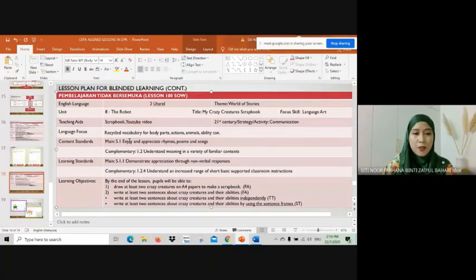So we have the main skill, the complementary skill. All right, so the LO is as below. Draw at least 2 crazy creatures on A4 papers to make a scrapbook. Again, formative assessment. As I mentioned just now, even though it is not face-to-face, you can still conduct your PBD assessment.